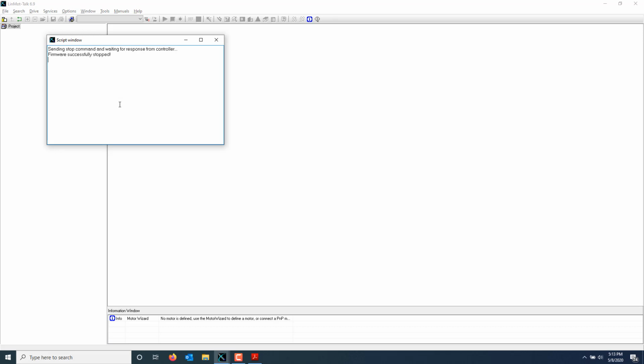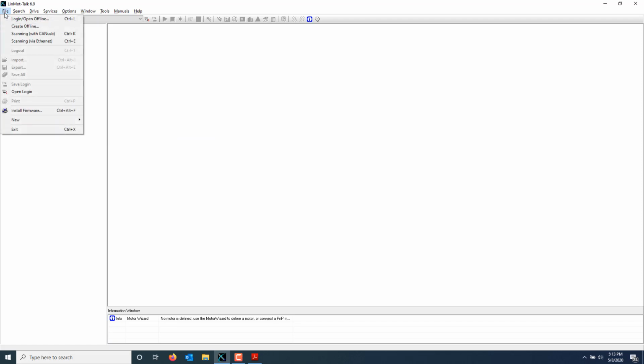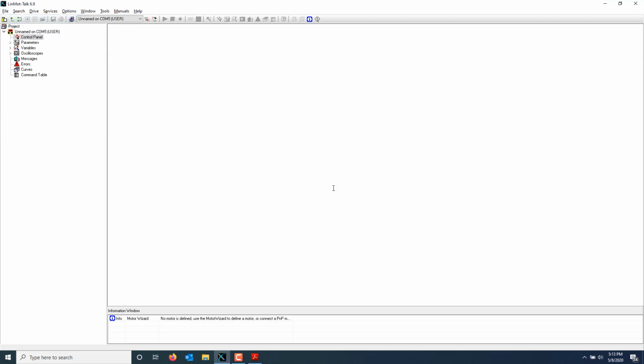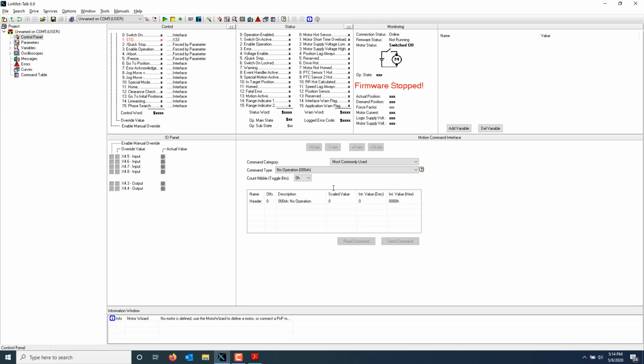If you see the firmware successfully stopped message, you can attempt to log into the drive once more. In this case, I was able to log into the drive successfully. But if you're still having problems, there are a few other things you can try.